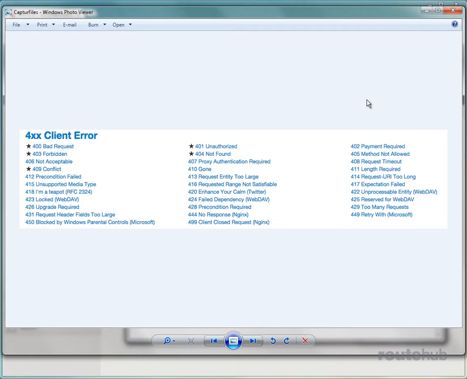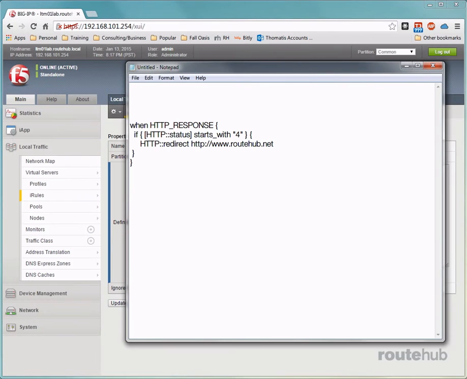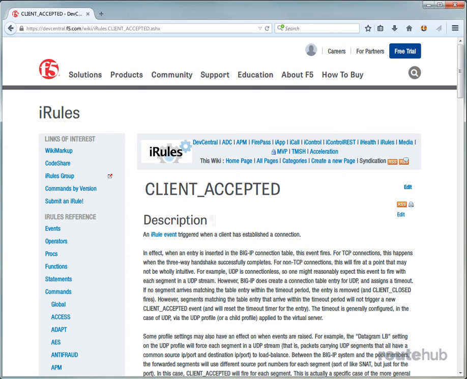It could be bad request, or the most common one, not found, or conflict, or not acceptable. Any of these potential 400 type messages. So within this particular script, it will match any of these types of errors that the client could receive and forward them to a different website. And once more, this code can be referenced from the DevCentral page.